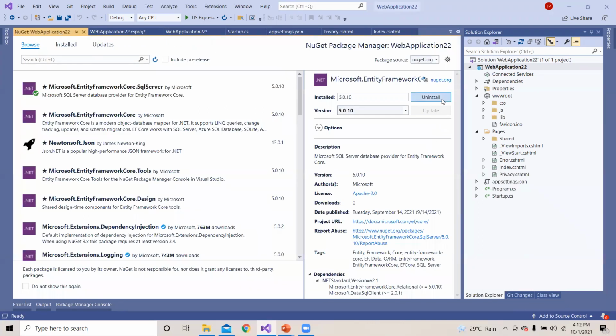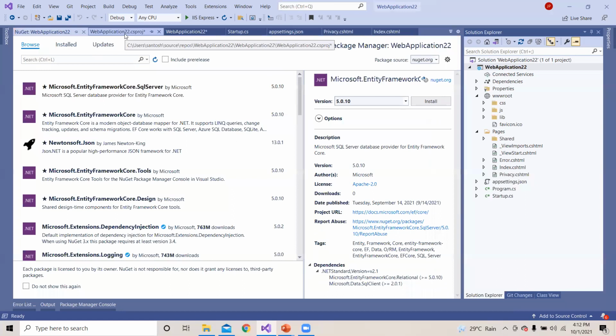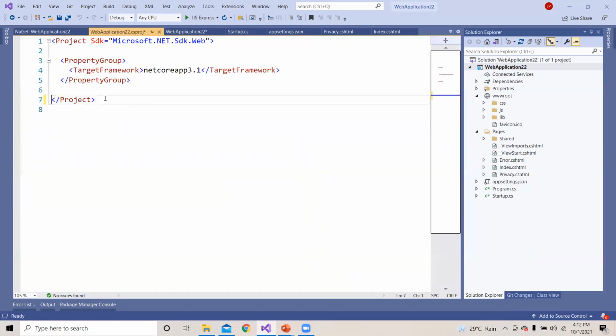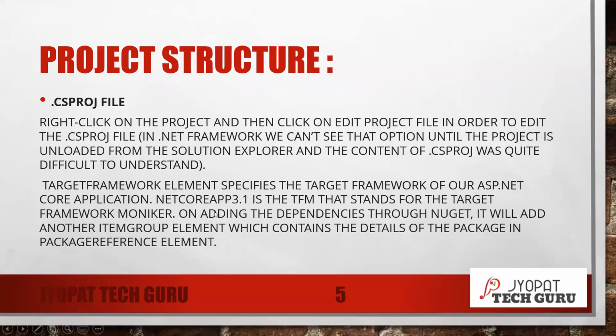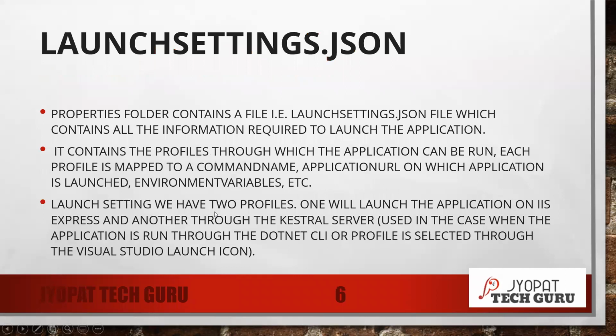Again, if you go and uninstall it, it will be removed from the web application. Here in the web application's csproj, it is getting removed. So at any instance, any number of references which you add will be present inside your .csproj file. Next comes the launchSettings.json.